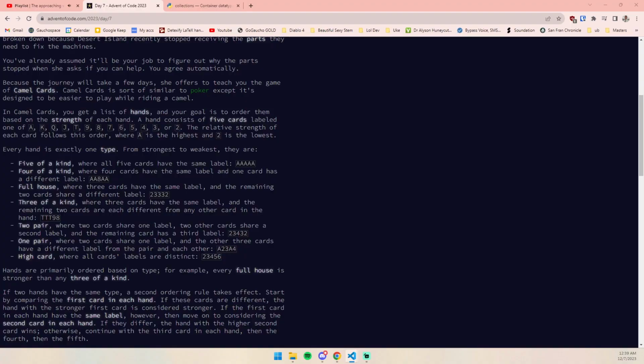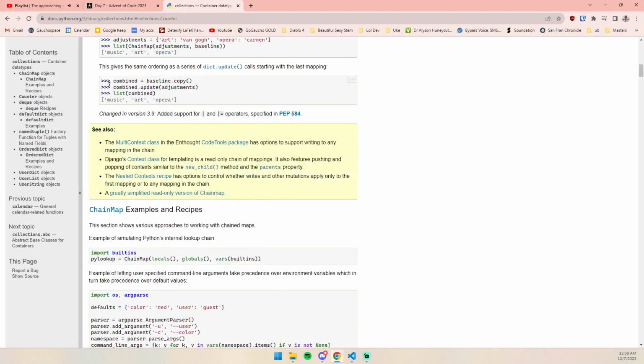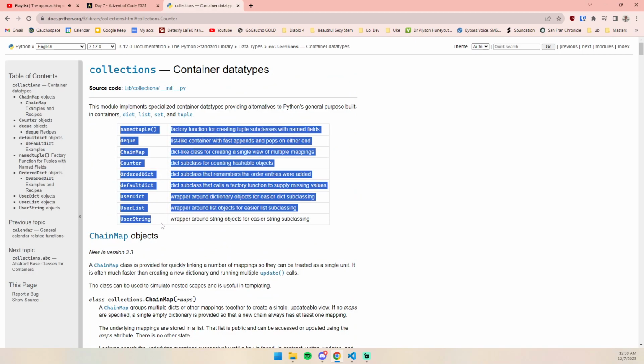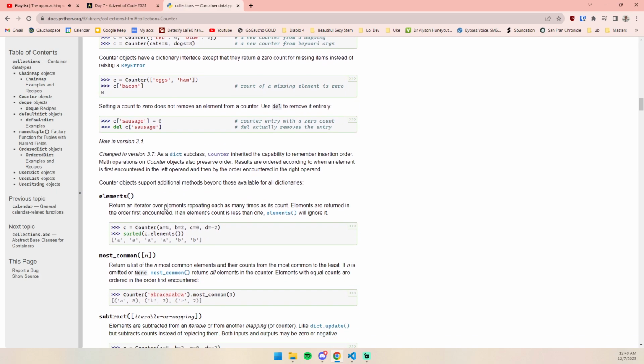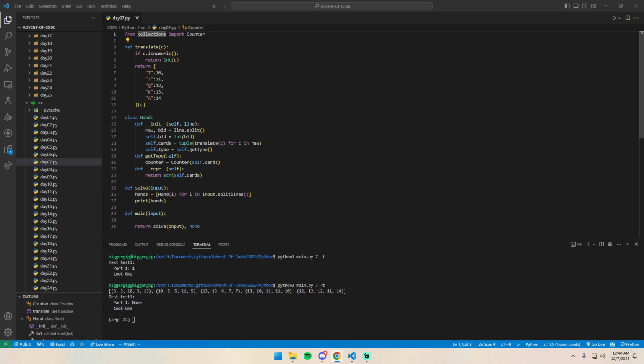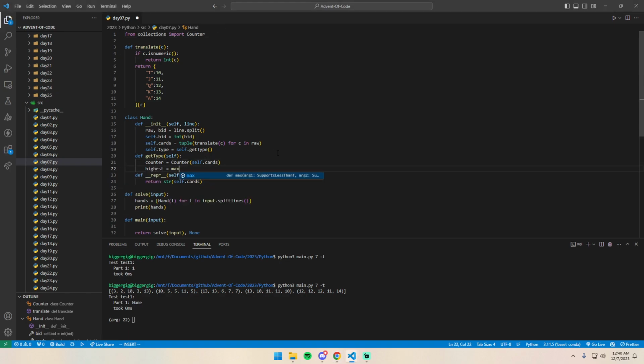And collections is a very, very useful set of objects. The big one that we're going to be using today is Counter. I can basically give it some kind of iterable object and it'll automatically count them for me, and I can use it just like a dictionary. So here, we're going to be using it because I'm going to be counting the cards that I have.